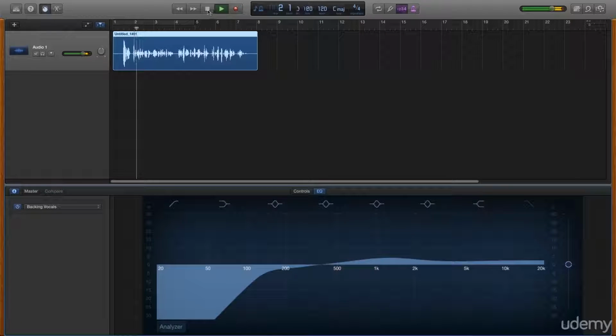Hey everyone, thank you for watching this GarageBand tutorial on using the Equalizer. This is a great tool that you need to know when mixing to get the right type of sound quality that you're looking for.